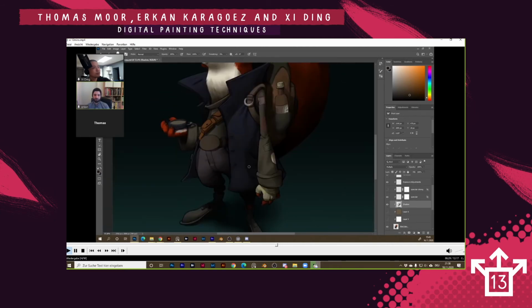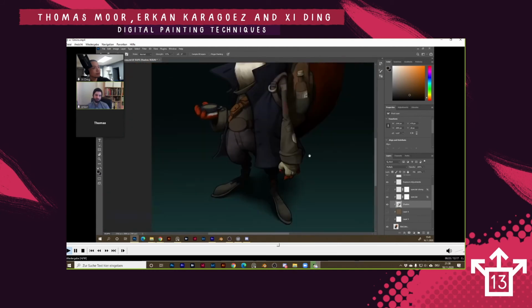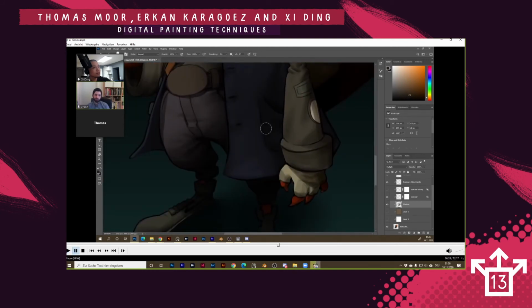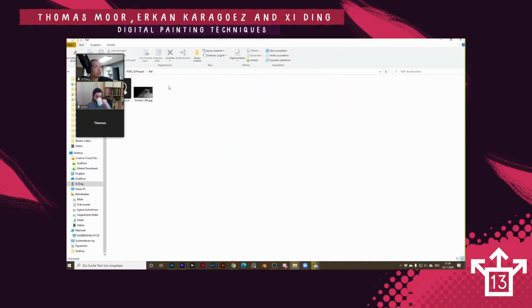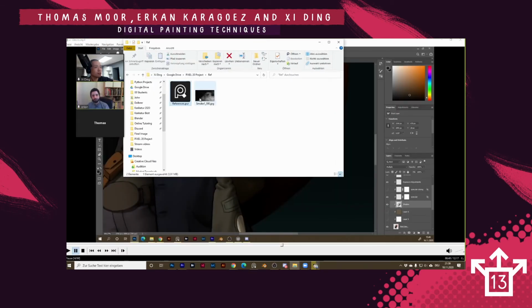Can you stop very quickly on the jacket part, or more at the top? I will go to the top shortly. Here, yeah. Are there any thoughts you can share, because you're painting the folds? What is your thought process? Do you look up references, or do you think about what happens in this area? Oh yes, I can show you quickly the reference that I used. This one here. I did look up some reference here. I use PureRef.